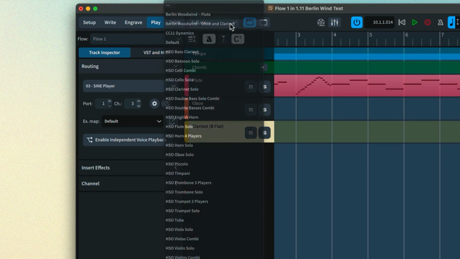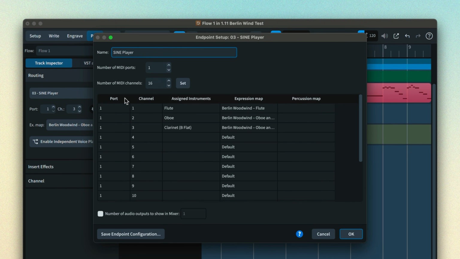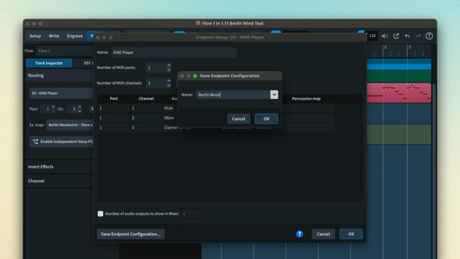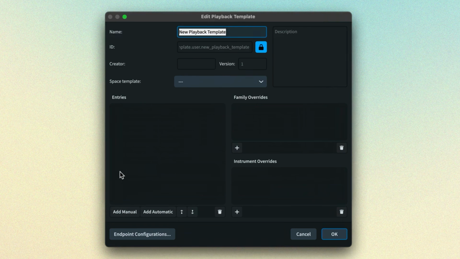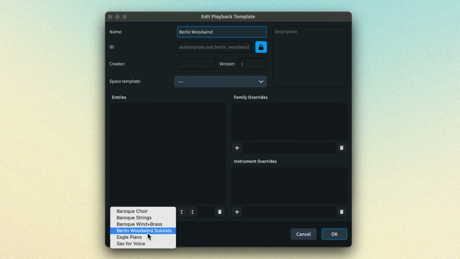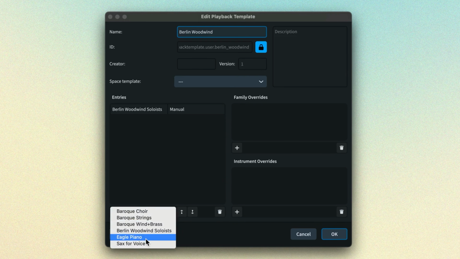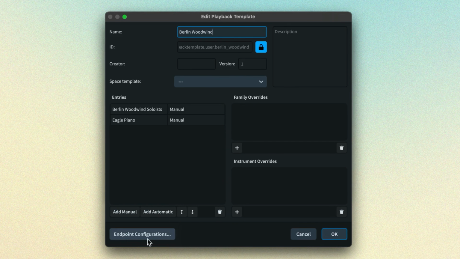Now that all three instruments are ready, I can check the endpoint setup, set the number of MIDI channels to 3 to remove those that aren't in use, and click to save an endpoint configuration. Let's now use this endpoint configuration to make a new playback template. Create a new blank template, give it a name, and add the Berlin Woodwind Soloists manual endpoint configuration. And while we're at it, let's also include our Regal piano configuration.